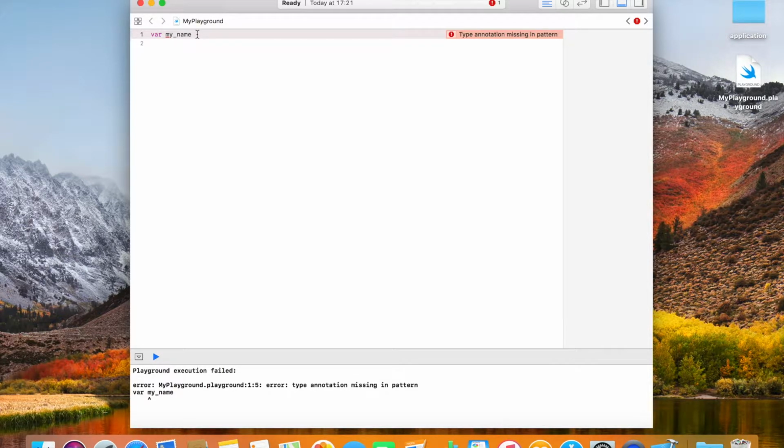Swift supports the following basic types. Int, this is used for whole numbers. Double, to represent floating numbers. Bool, it represents a Boolean value, which is either true or false. And String, this is an ordered collection of characters, which are words.